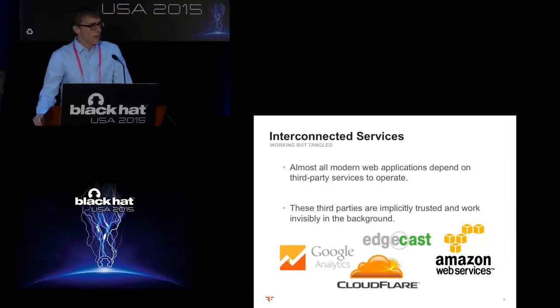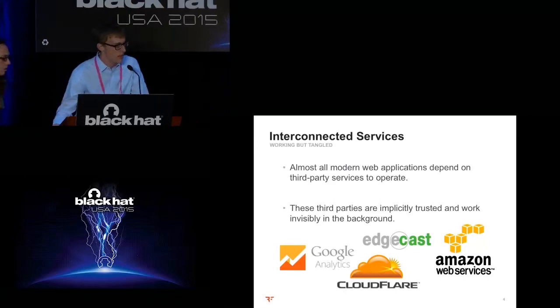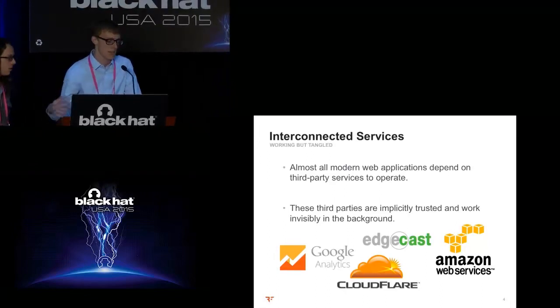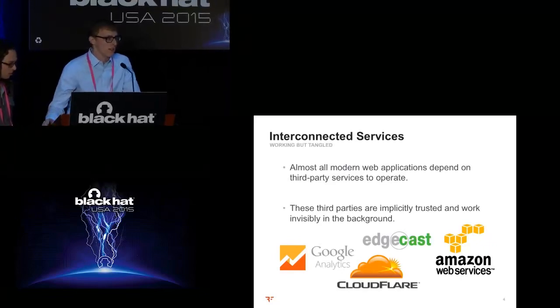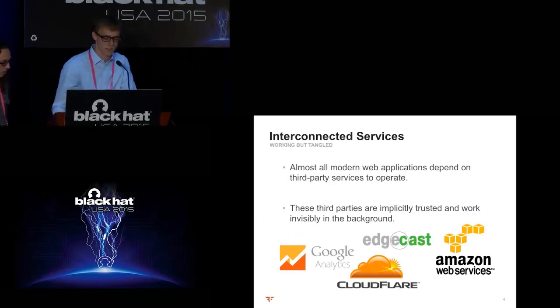So in the modern web today, you rarely have a company that hosts all of its own content on its web pages. They make use of a lot of third-party services to deliver their product. And all of these things work invisibly in the background, without your knowledge, when you visit these web pages.